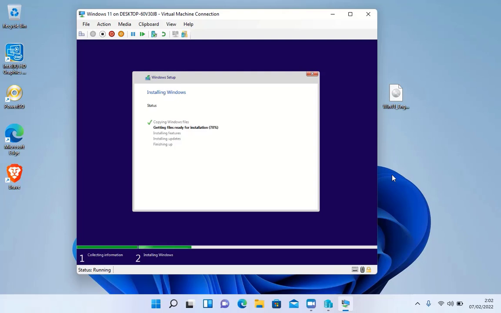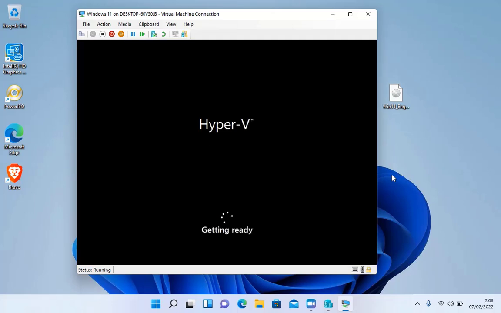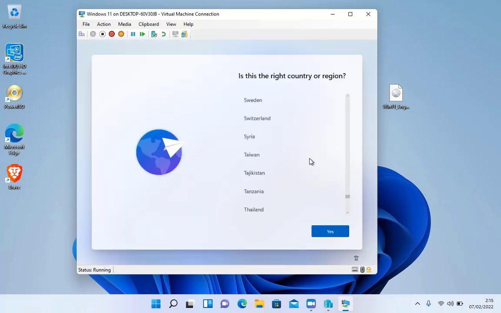The Windows 11 installation process is in progress, wait for the process to complete. Now configure the Windows 11 system and account as per your configuration.